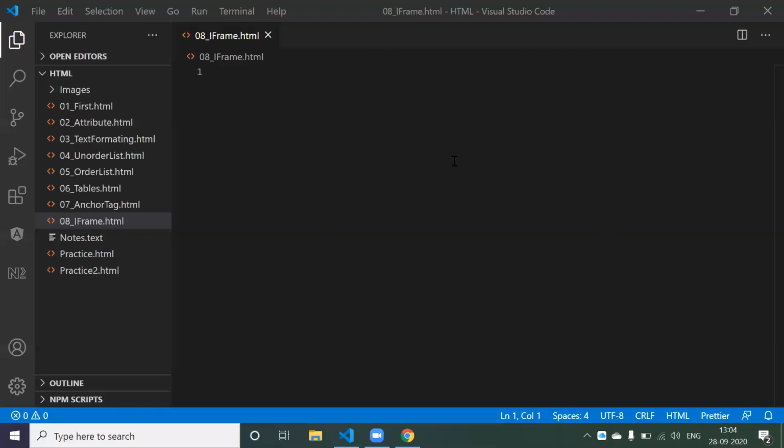Now you are creating one document, right? This is called one web page. We have created first.html, then attribute.html. All these are web pages. If we create everything and keep it in one folder, then it becomes one website, right? You just have to give links from one web page to the next web page. So this is how you build a static web page.